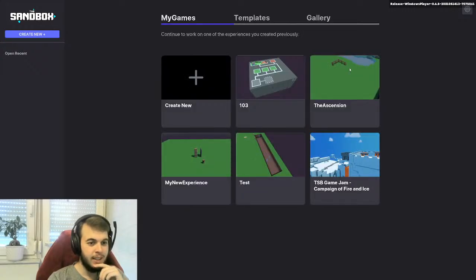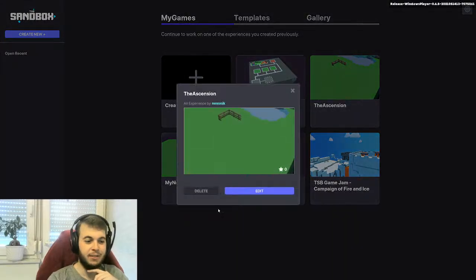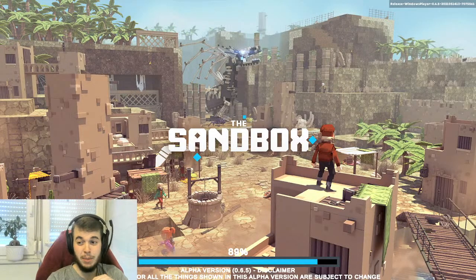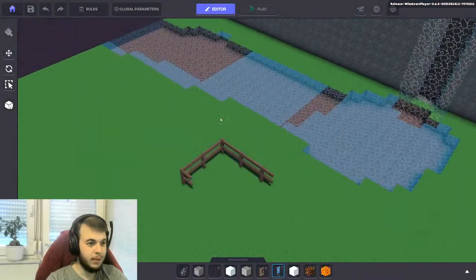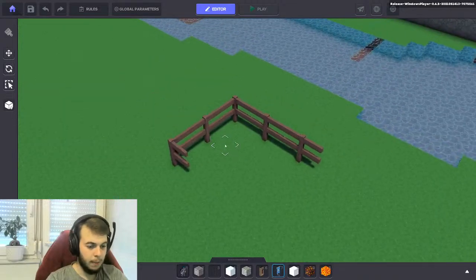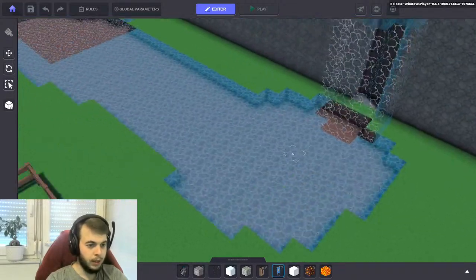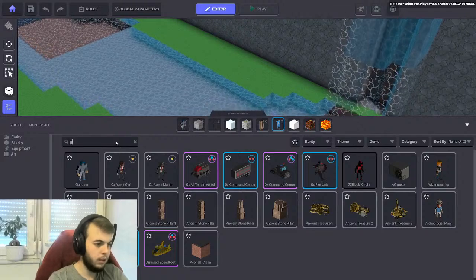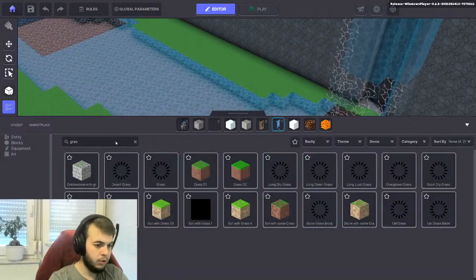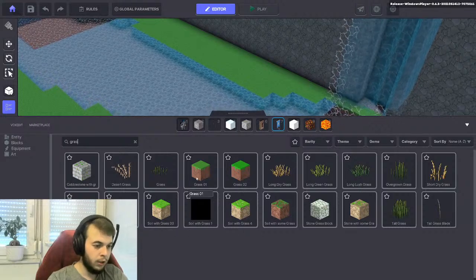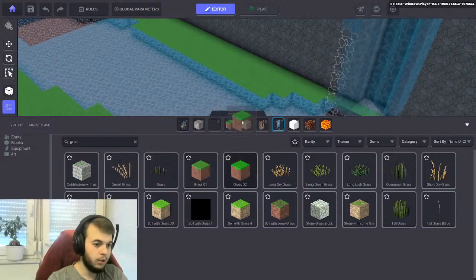Okay, and you can see that I have already started with the map, but that's not gonna be the final one. It's just some ideas, and I have also been testing these fences that we're gonna be using. Okay, and here are the grass blocks, so let's see if we can search by grass. Okay, so we have grass 1, grass 2, soil with grass. We have quite some blocks already.